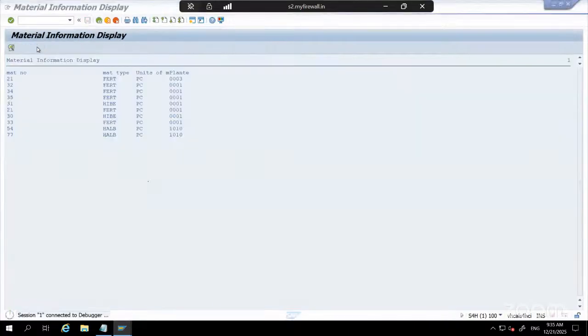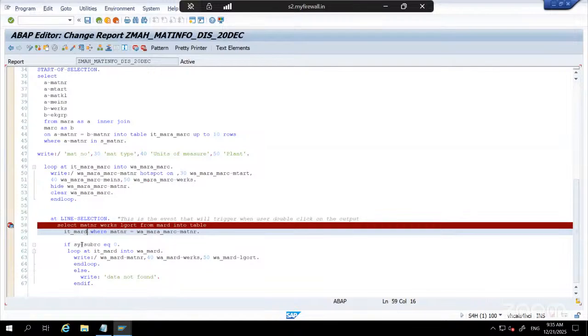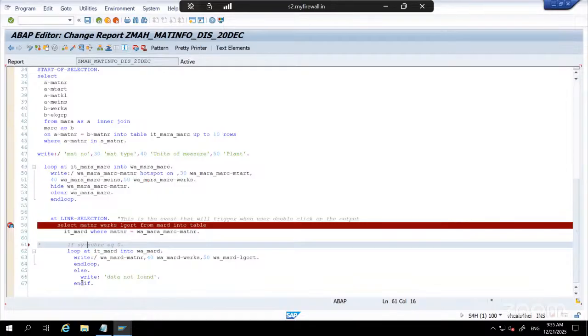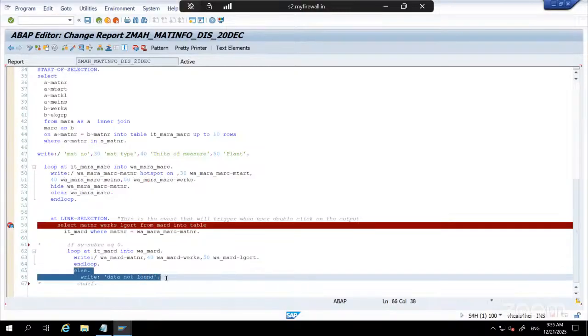Maybe to make it clear, I will put a comment on what is there. I'll put this comment. This also is a comment, right? Now there is no IF condition, right? Activate now.